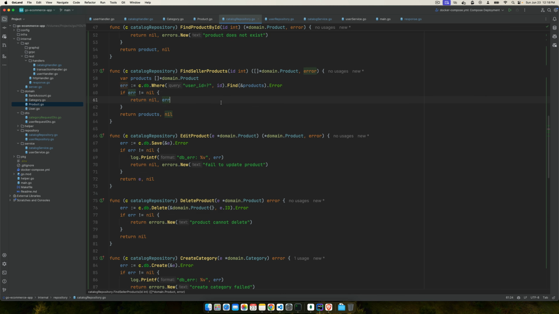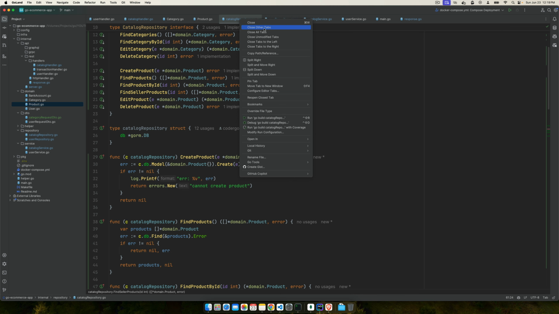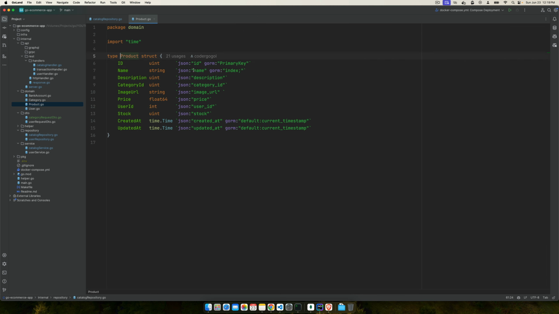So what is find seller products? As you know, all the products have to belong to someone, right? So whoever is going to sell that product has to be categorized by seller ID. That's why, while we are creating the product, if you go to the product domain, I'm going to close the rest of the other tabs, you can see we have our user ID. This user ID exactly belongs to our seller ID, right? Because a user can become a seller as well.